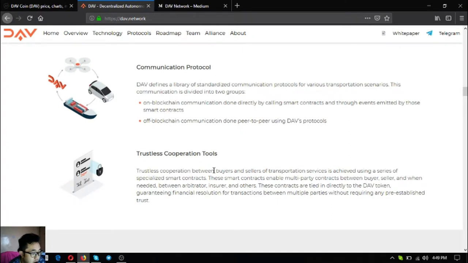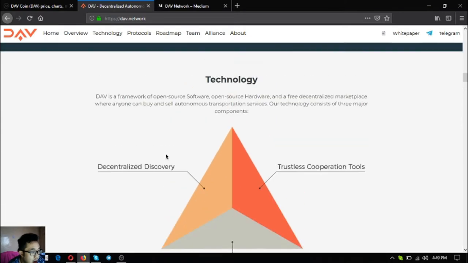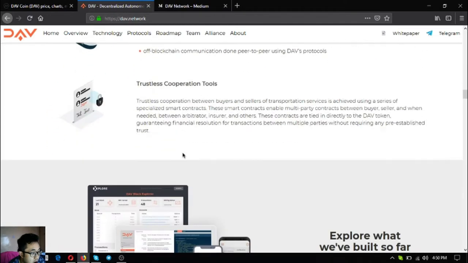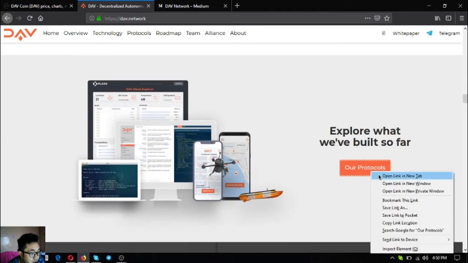The third one is trustless cooperation tools. Trustless cooperation between buyers and sellers of transportation services is achieved using a series of specialized smart contracts. These smart contracts enable multi-party contracts between buyer, seller, and when needed, between arbitrator, insurer, and others. These contracts are tied indirectly to the DAV token, guaranteeing financial resolution for transactions between multiple parties without requiring any pre-established trust. Okay, so those are the three technologies under the DAV network: decentralized discovery, trustless cooperation tools, and communication protocol.